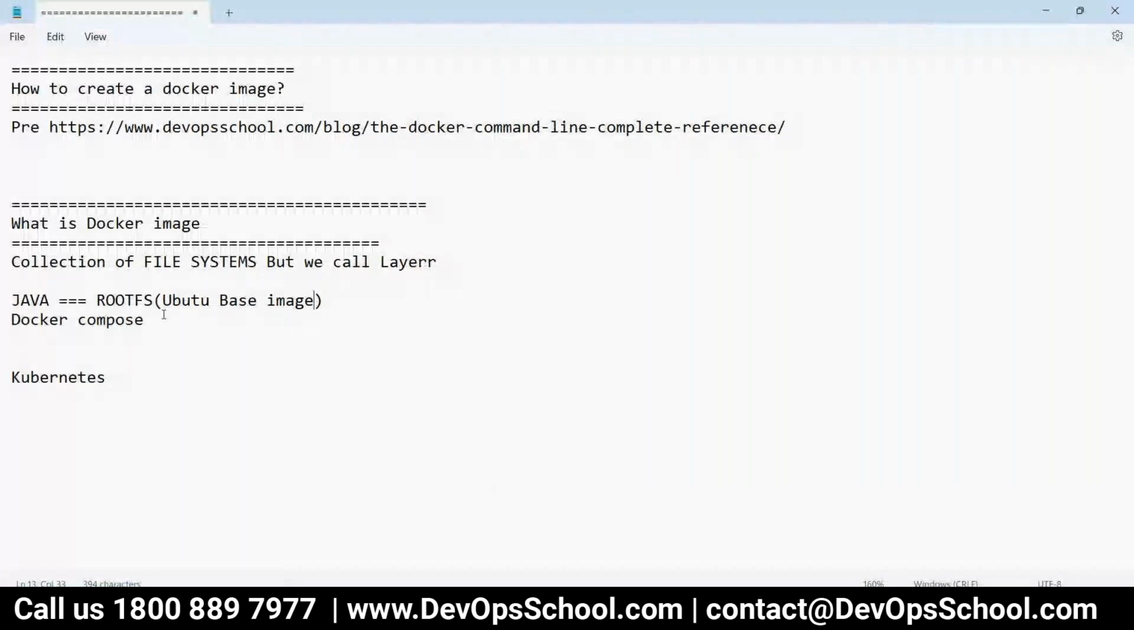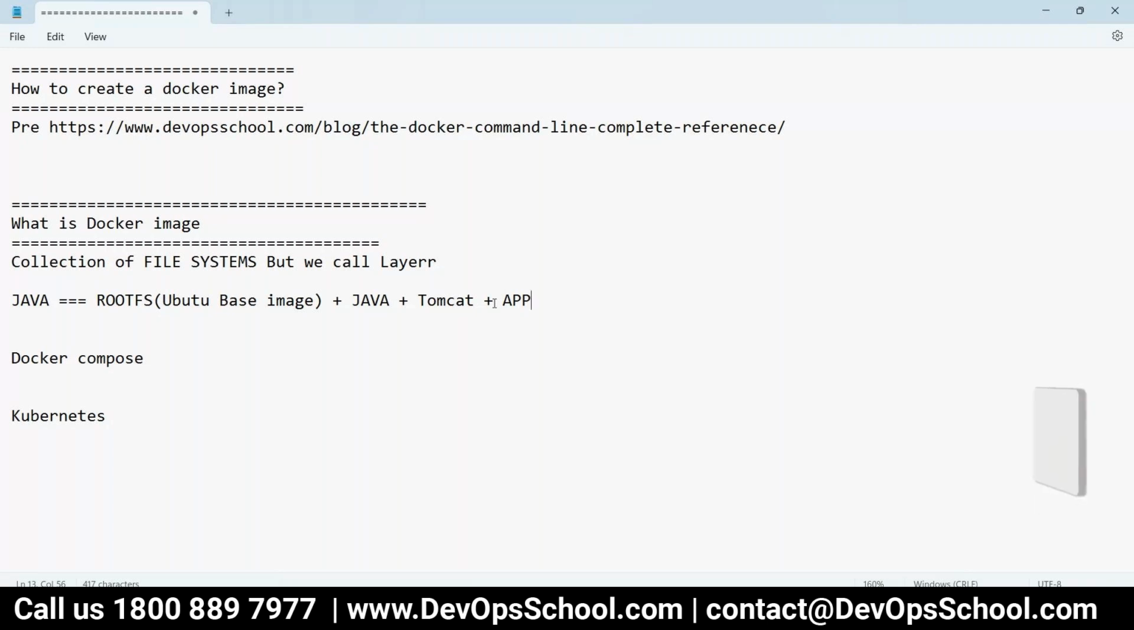So you want to run a Java application. First you have to have a base image. After that you modify it and add one more layer, Java. Install Java. Then after installing Java, what do you want? You can install Tomcat. Tomcat is a framework, right? And then on top of that, you install the application. So this is for Java.